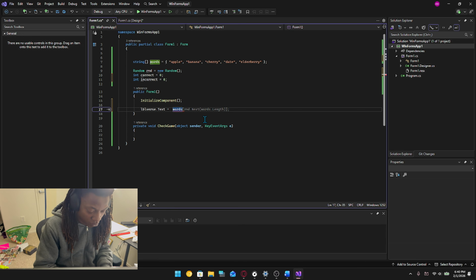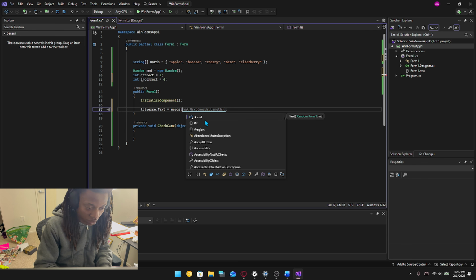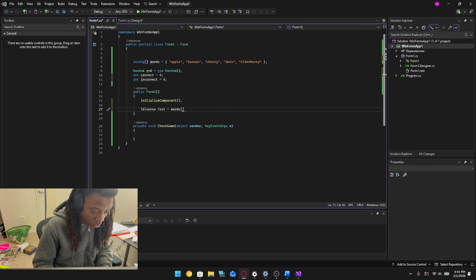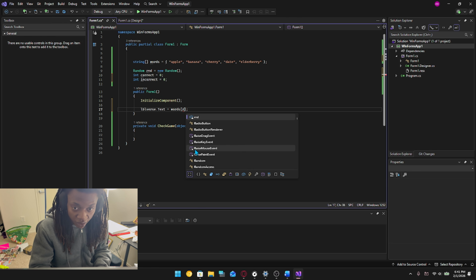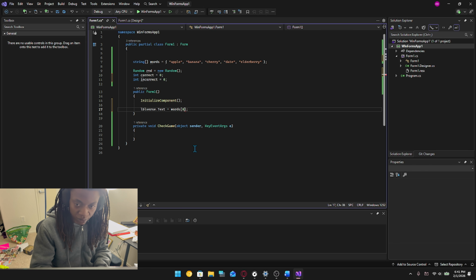And then I am going to put in, remember them brackets that I told you about earlier. So I'm going to go bracket, and this should be R&D, but I'm gonna put 0. And then if we press start, it should say Apple.